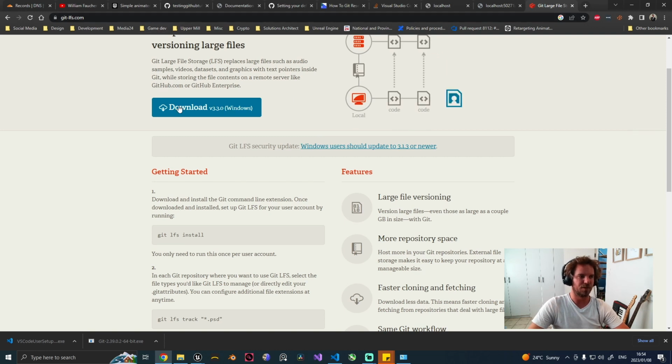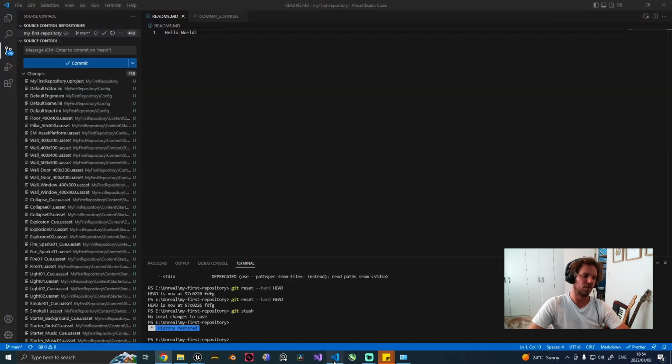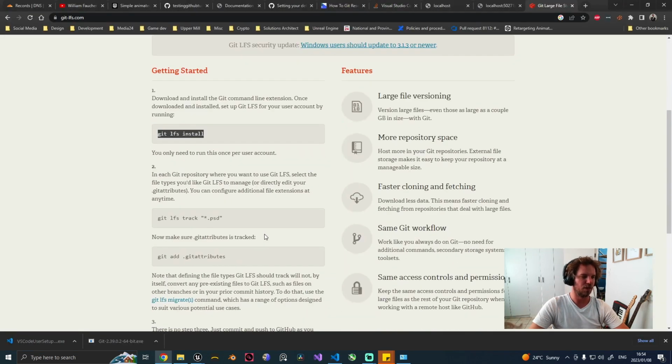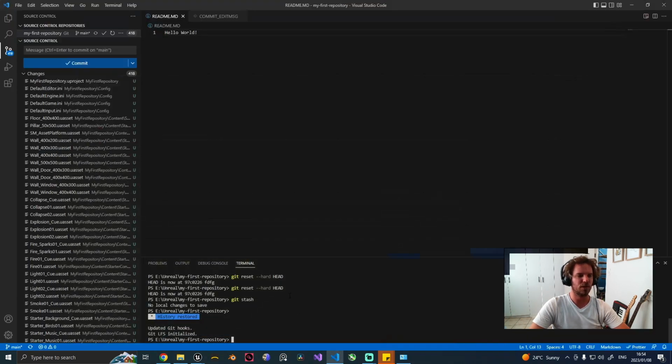And you can download it for Windows. I'll also pop this link into the description. Or you can just run this, Git LFS install. We'll quickly run that. Cool. It has been initialized. And now if we look at this instructions, we want to tell Git LFS which files are large files.